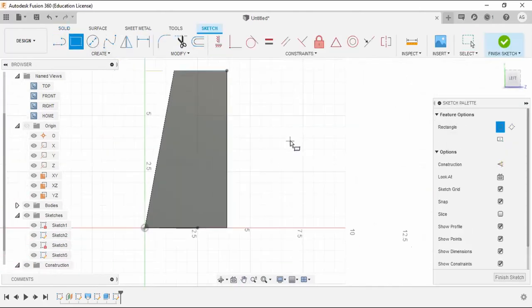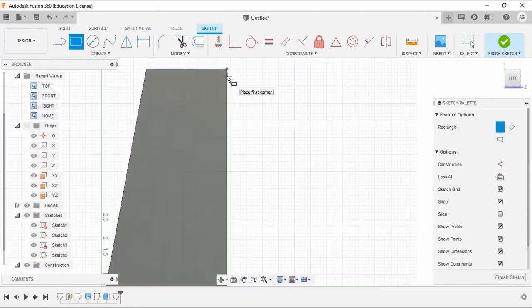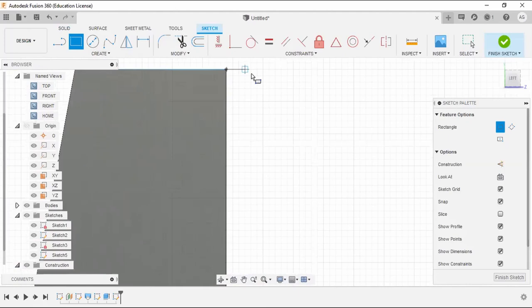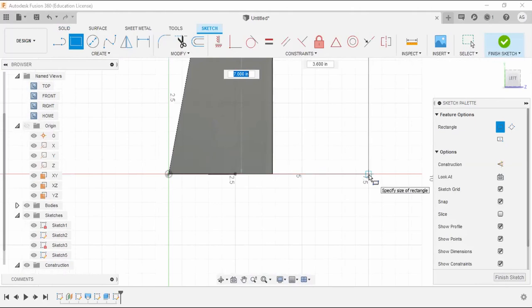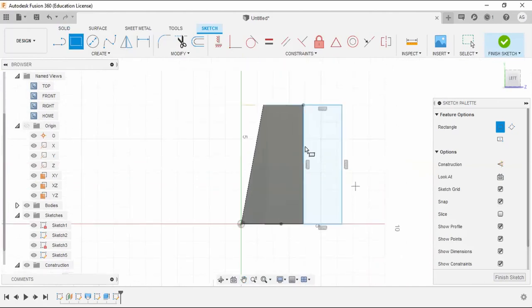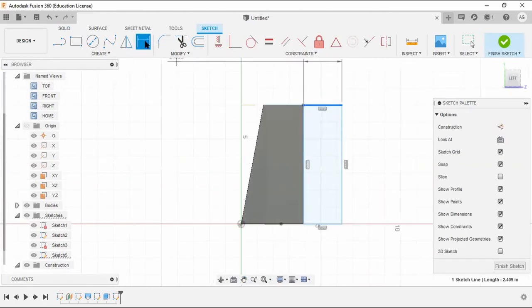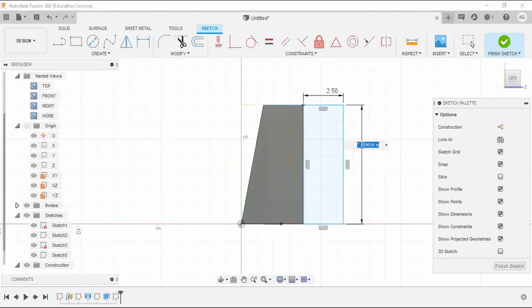Or I can just draw a rectangle here, which will be my new base for the coin collector. That's a good depth. There we go. And then we go back with our smart dimension or our sketch dimension, and we fit the appropriate dimensions we desire for this part.